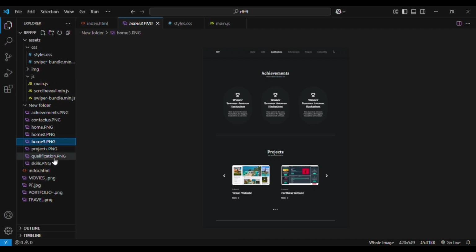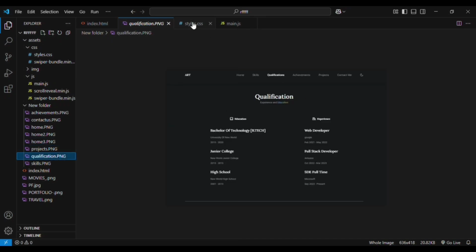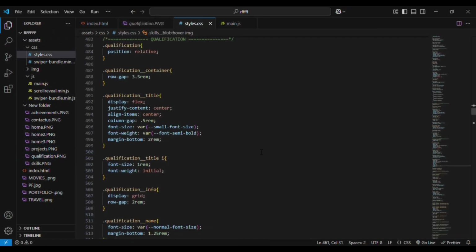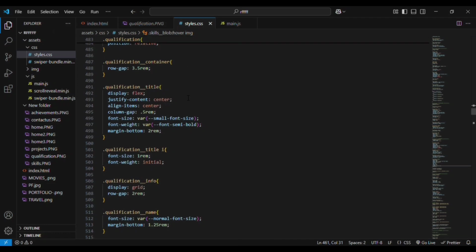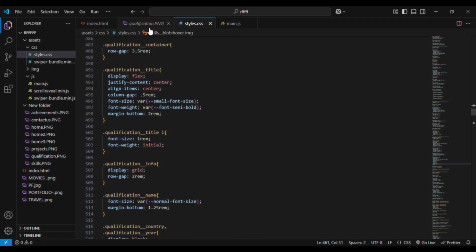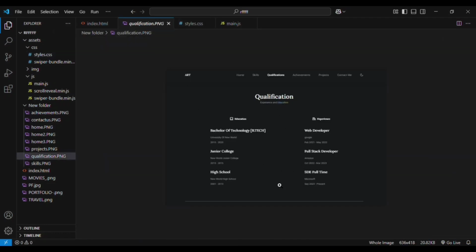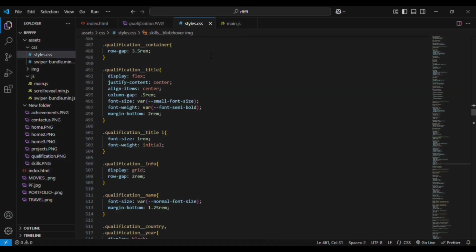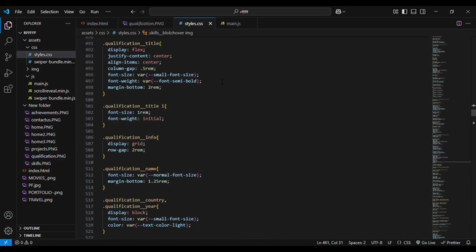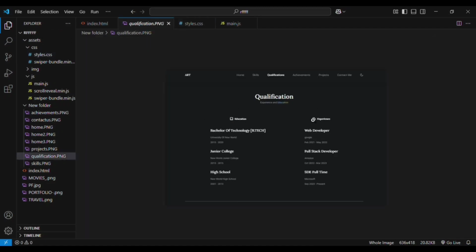You can see that next we can go to the style CSS file. Here I am giving the container a row gap of 3.5rem. Then for the qualification title, I have given display flex, justify-content center, align-items center. You can see education as well as experience, they have two different blocks, and each block is aligned exactly at the center.